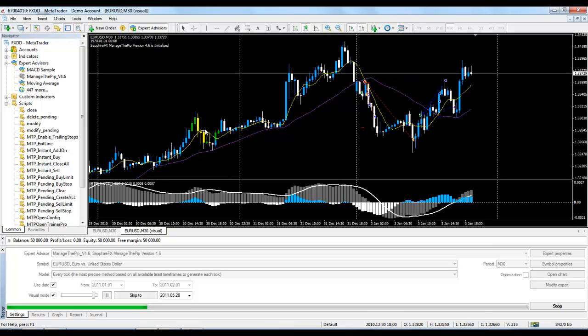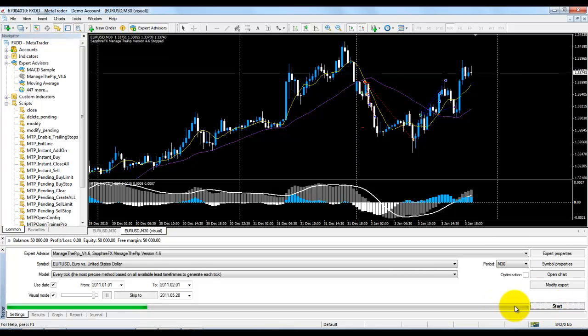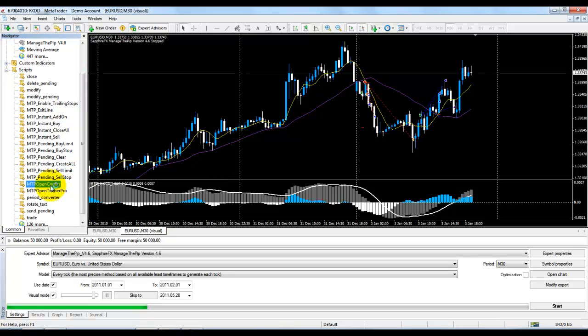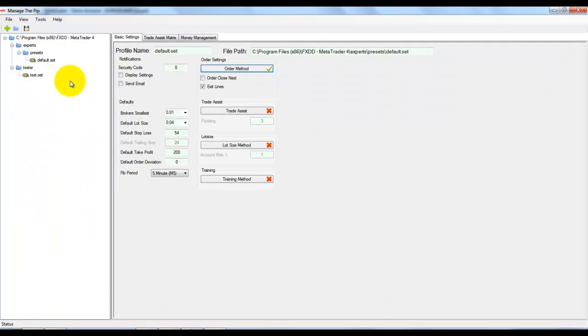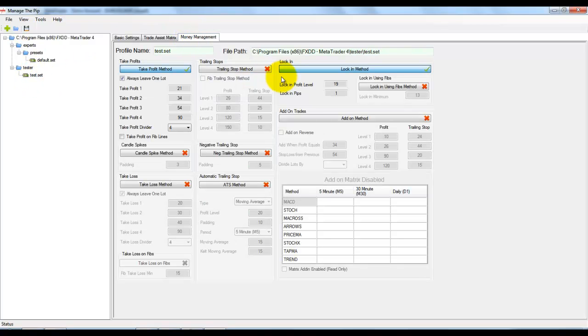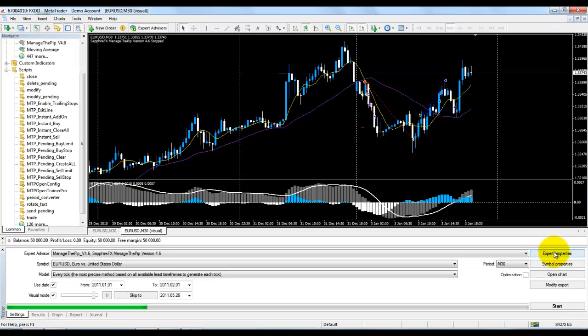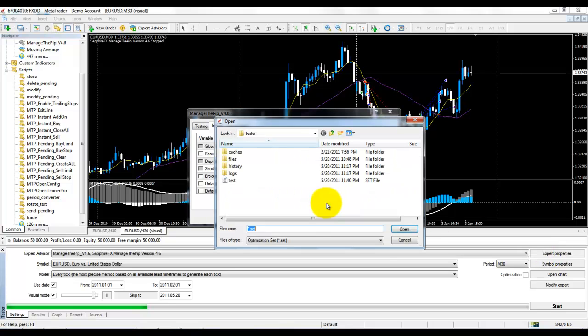The Strategy Tester is a great tool to test out the different settings of Manage the Pip. In order to adjust the settings using the Strategy Tester, you'll have to stop the current run, open up the configuration tool, open up your profile, adjust your settings, save your profile, and then reload it into the Strategy Tester.